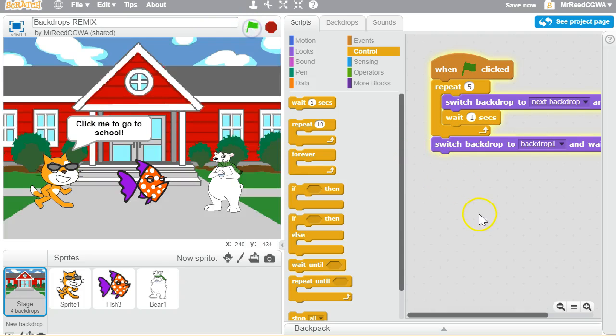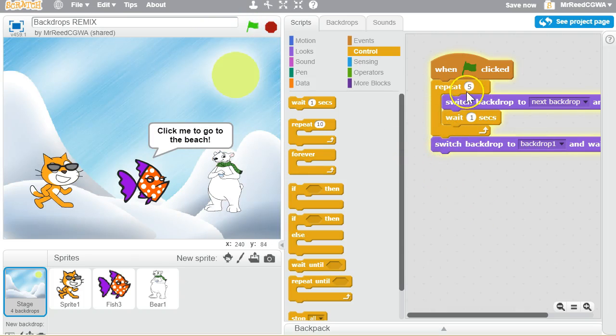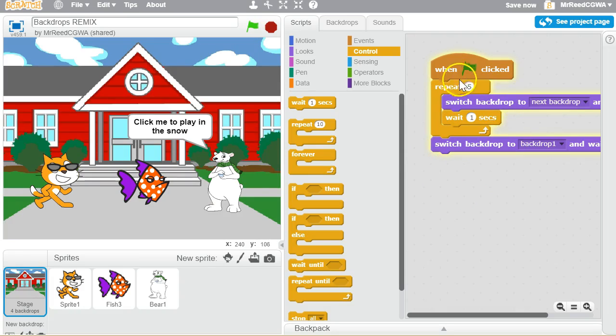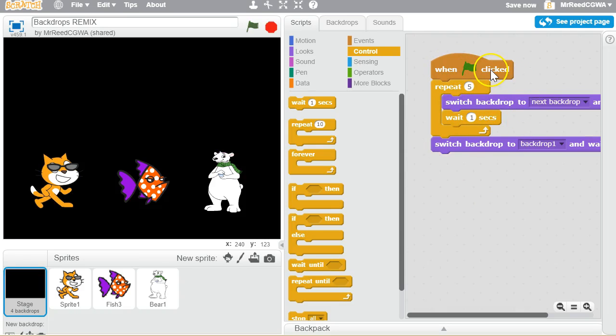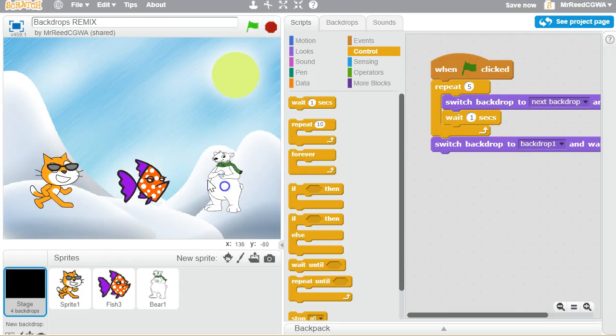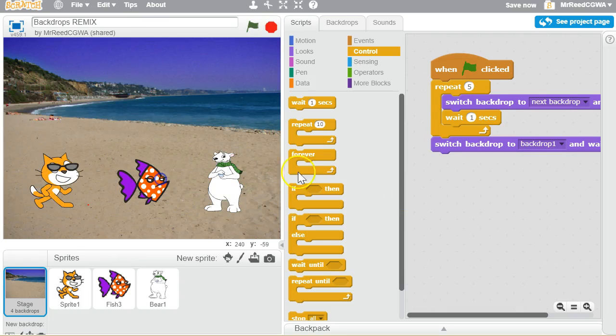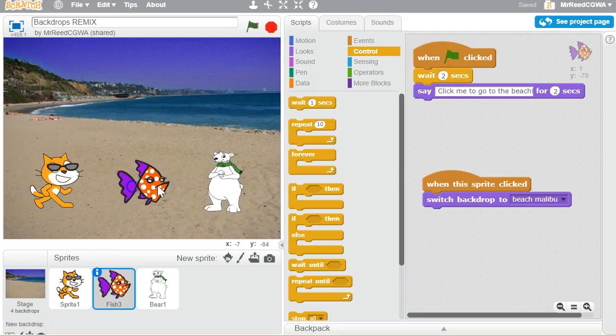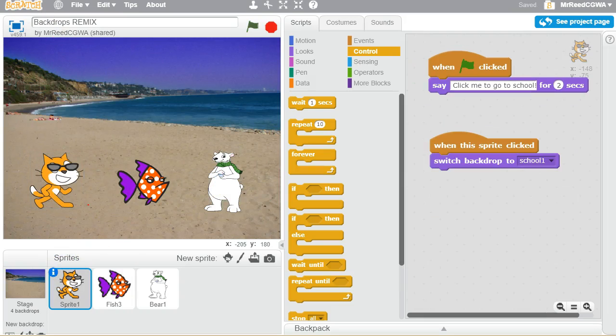So watch how fun this is. It will cycle through 5 times, going to whatever backdrop is next, and when it gets done doing that 5 times, it lands on that, and you can begin to play that game. Congratulations. So make sure that all of your sprites work when I click them, and go upload that for me.